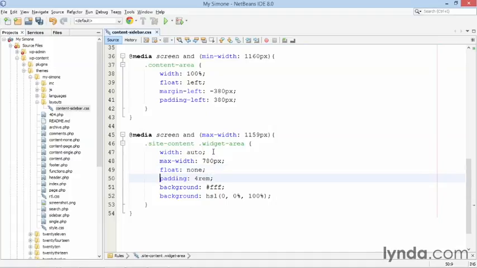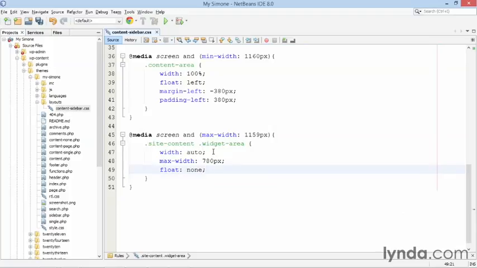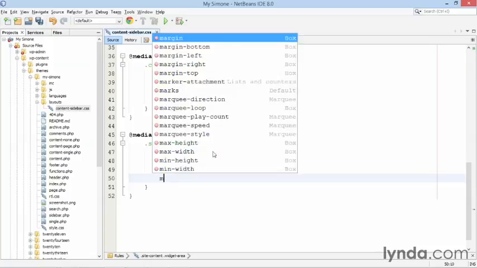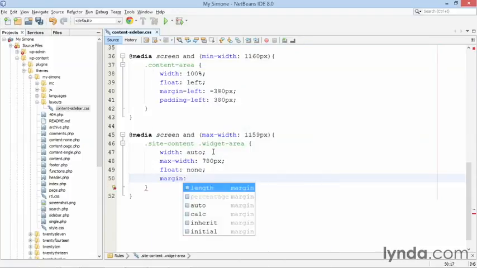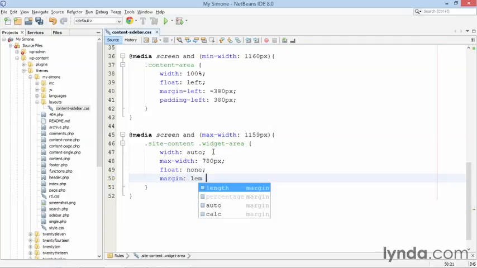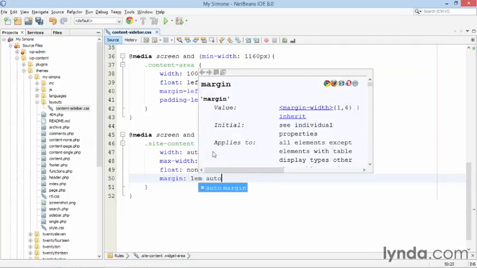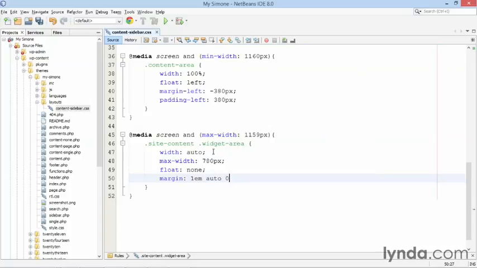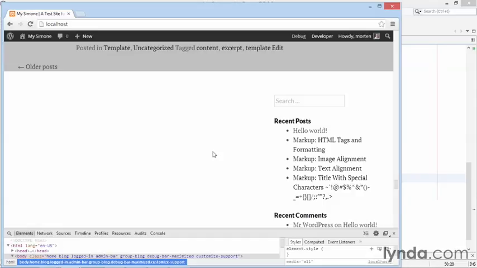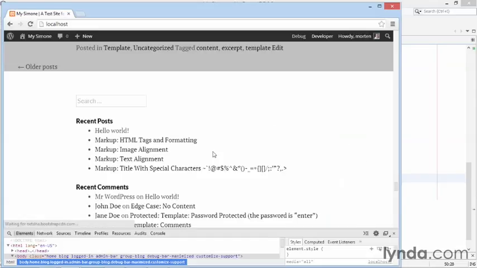Now, I don't actually need to change padding and background because they're already defined in the main style. So I'm going to leave that alone because I don't want to repeat myself. But I am going to add some margin here. So I'll set the margin to top at 1 ems, and then I'll set left and right to auto so that the sidebar will float in the middle, and I'll set the bottom to 0. Now I can save this rule set and reload my page, and you'll see what happens.